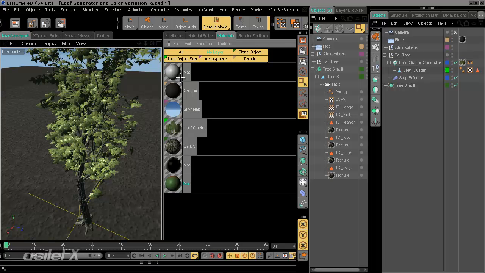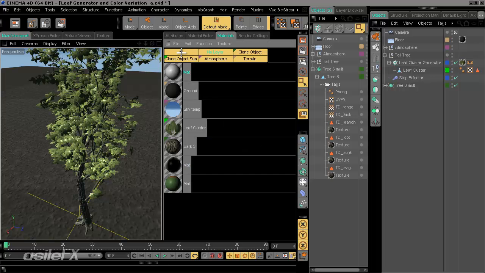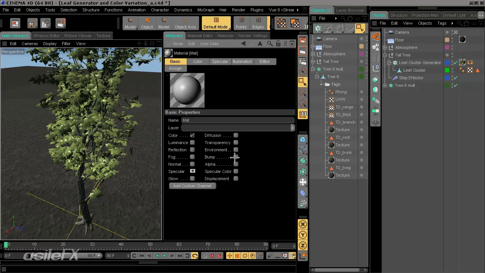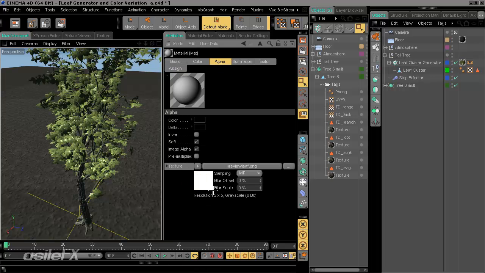So what I want to do is select the alpha, and you can see it's a 5 by 5 pixel image, so very small, and select our other material, assign the alpha. We can just turn off specular because we don't want that to add anything extra to the texture memory. And I'm going to turn off soft, and in this case with this PNG I do need to turn off image alpha in order for it to show up.